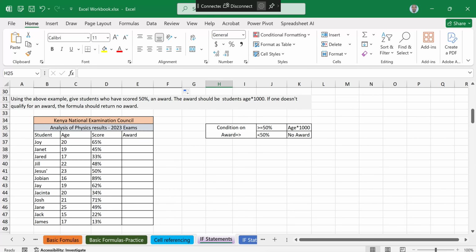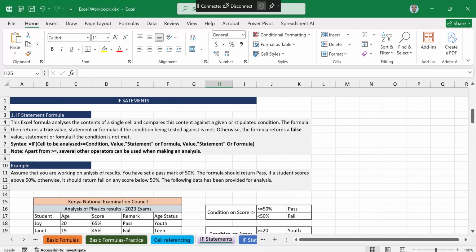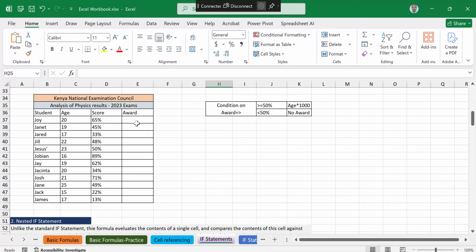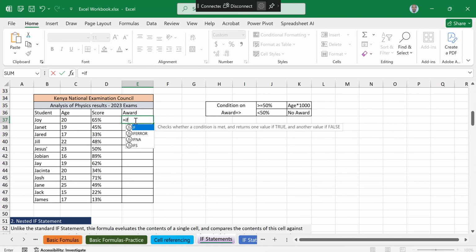Now there's a formula there. Remember, the ones that we've done up there were just about statements. And from the syntax, it can either be a statement, a formula, or a value. So we are going to do a formula here on this other one. We start with an equal sign, then IF, tab key, or you double click on the IF.